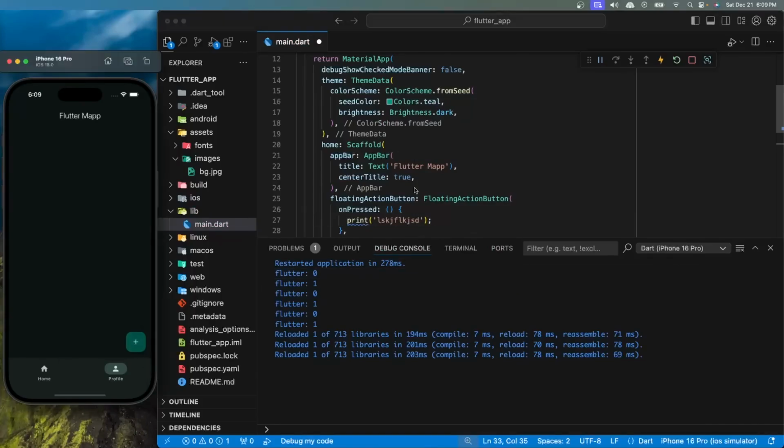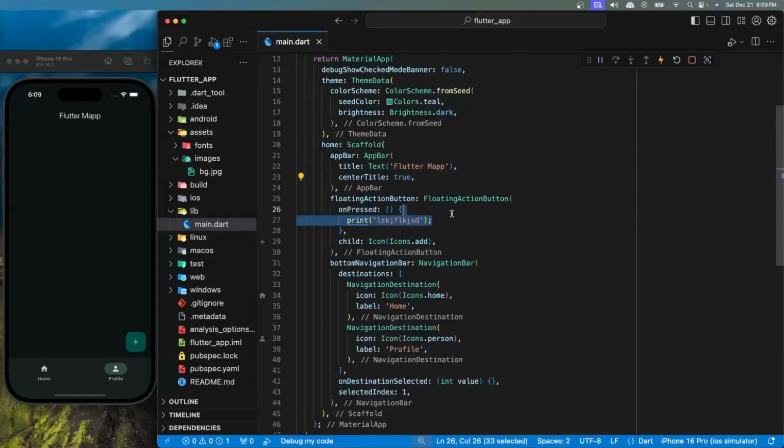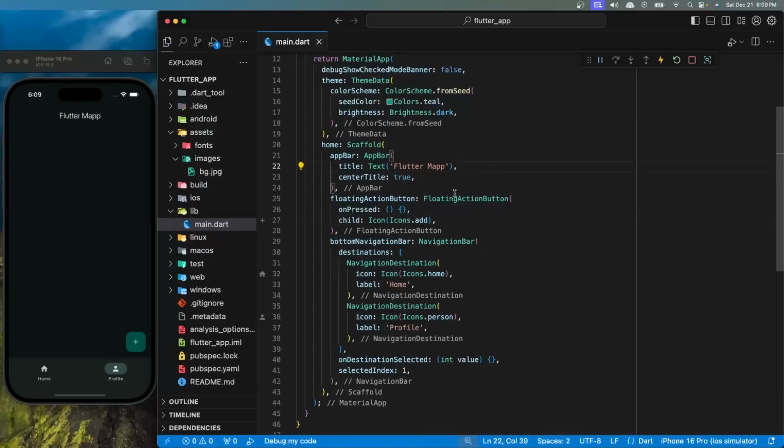So when I press on it, I need to save first. When I press on it, I have this print. Okay, so this is how to use the floating action button. Another thing I need to show you is, what about if you need two of them?